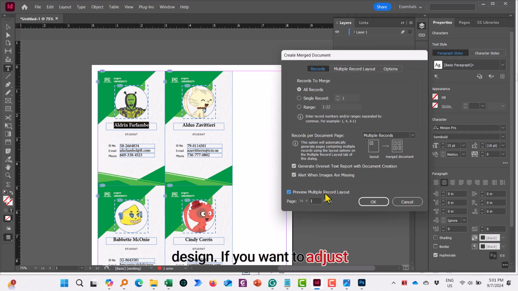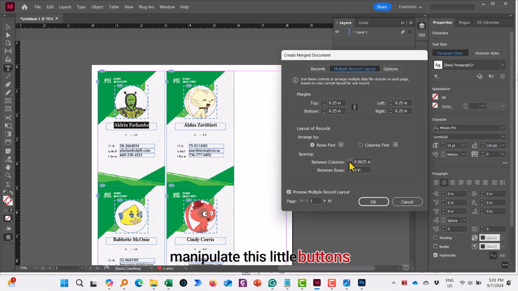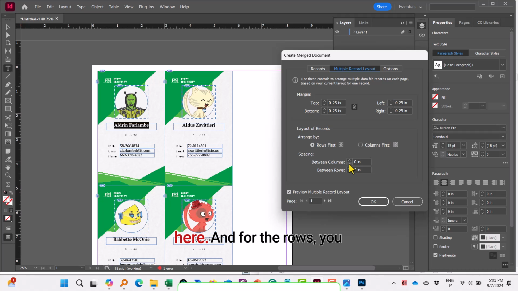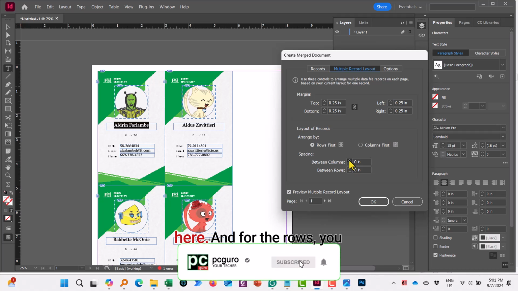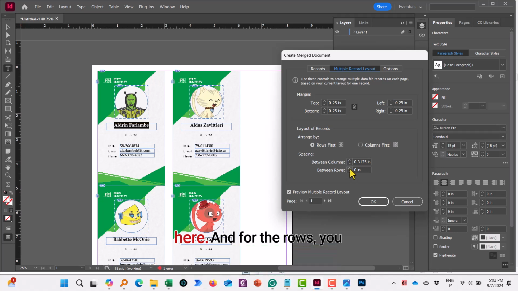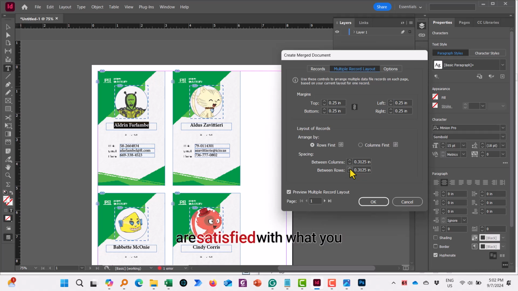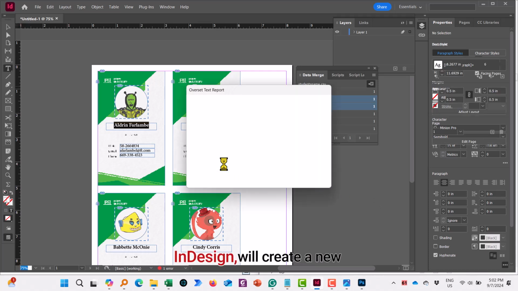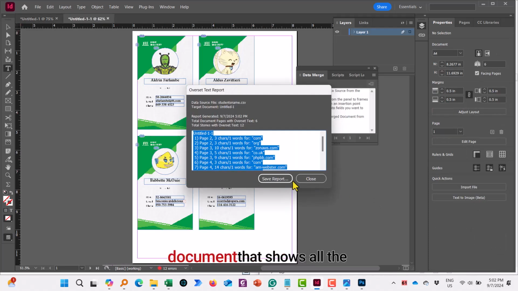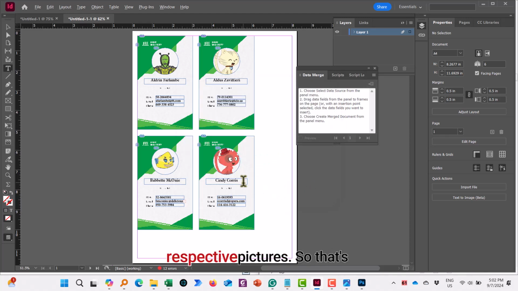If you want to adjust the spaces between the columns, you need to just manipulate these little buttons here. And for the rows, you can do the same, and if you are satisfied with what you see, you can click OK, and InDesign will create a new document that shows all the IDs of the students with their respective pictures.